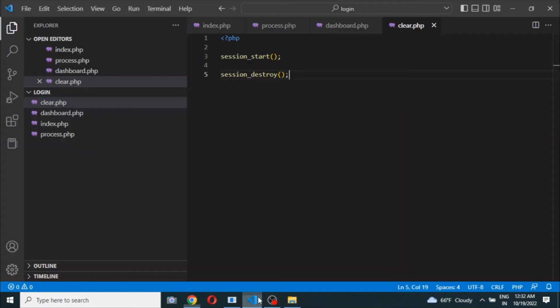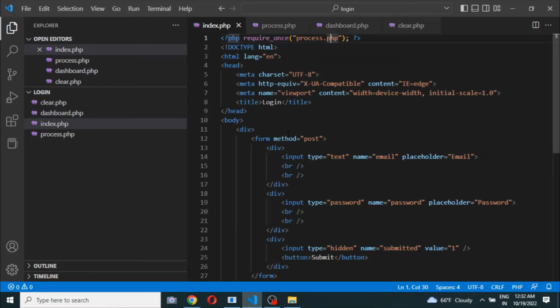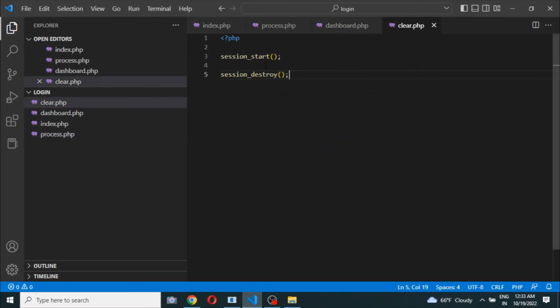Then let us try to access this dashboard again. As you can see, this time it is showing that permission is denied. This is happening because the dashboard file does not have the session variable logged in, as it is not set yet. It is set only when the index file form is submitted and the session starts here and this variable is set here. When the user logs in, then only the session variable logged in is set to yes. We have destroyed the session with these two lines of code, that is why it is showing that permission is denied.